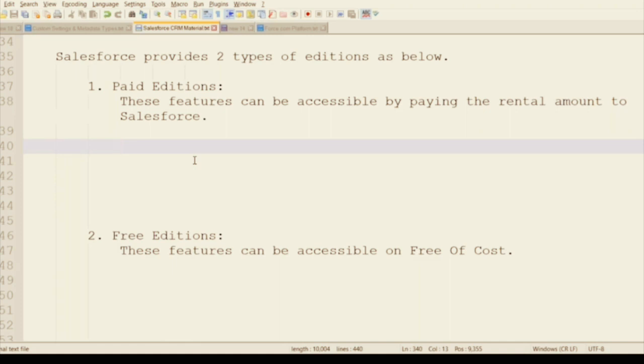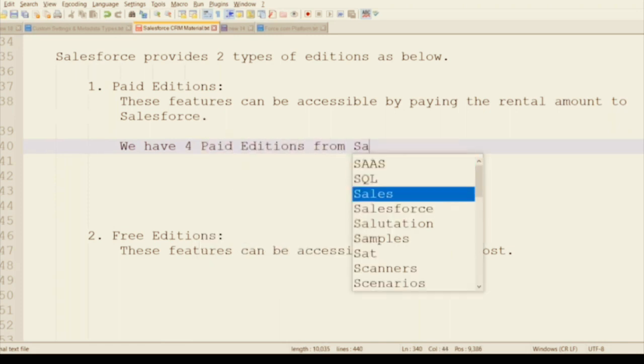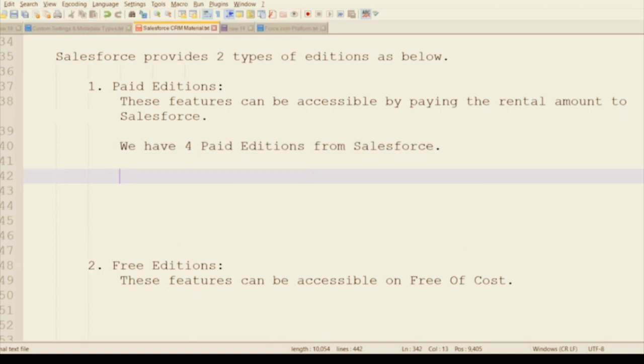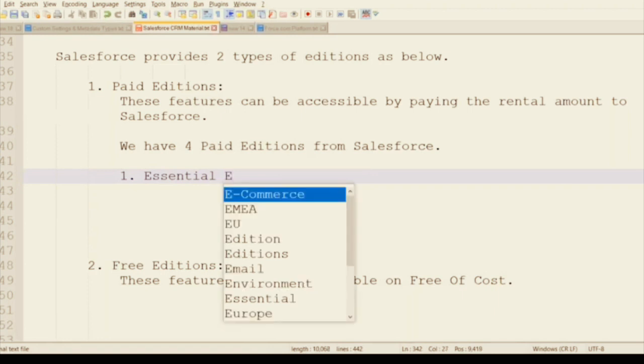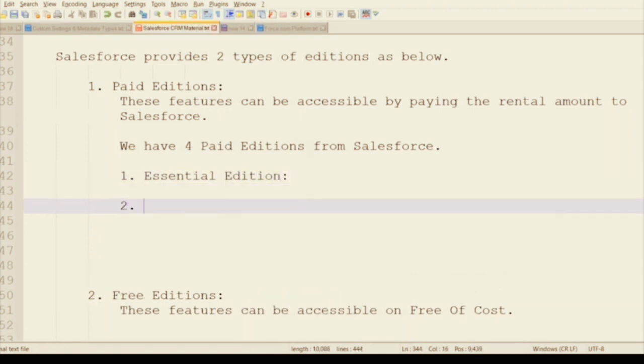Now let me dig into each and every paid edition type, what kind of features they will provide in each edition type, what will be the rental cost of each and every edition, I will show you one by one. Now, we have 4 paid editions from Salesforce. Now, first one, Essential Edition.